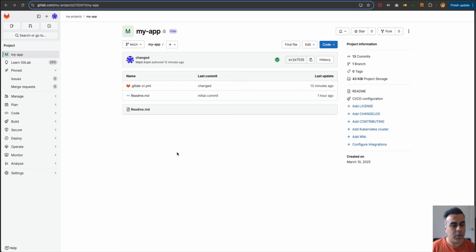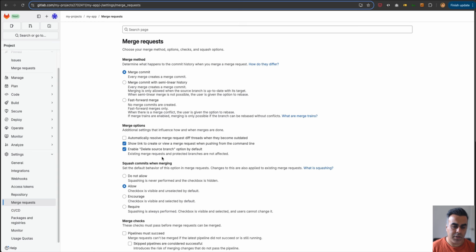To do so, we need to make some changes in our repository. We head over to settings, merge request. A merge request is the same as a pull request on GitHub and Bitbucket. So the name is different in GitLab, but keep in mind that a merge request is the same as a pull request. So the developers, instead of pushing the changes straight to the repository and sending them to the main branch, have to create a merge request to send their changes.